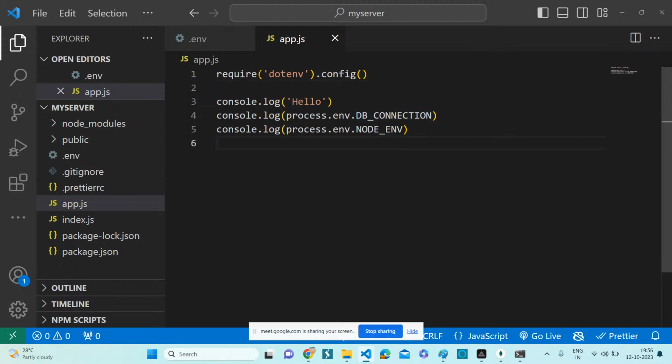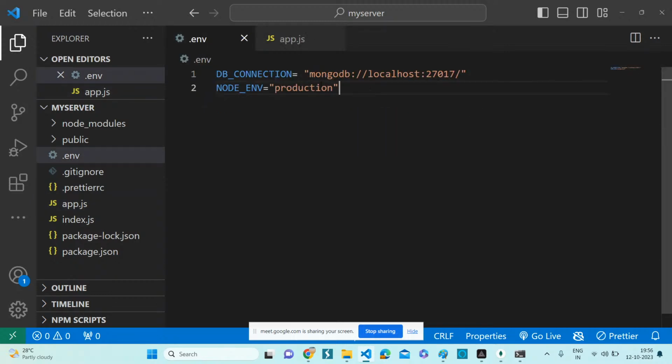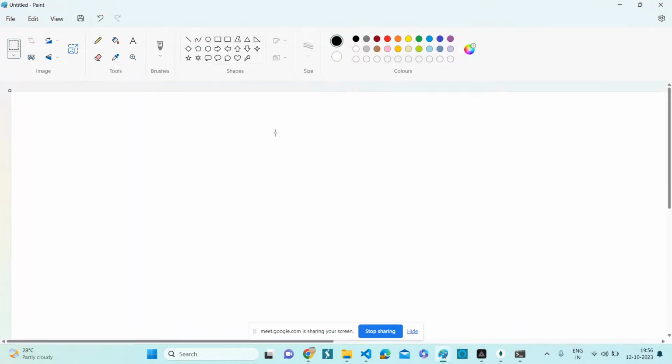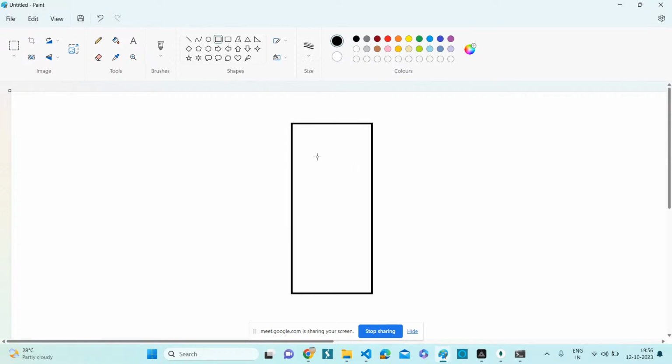Let's see whether you are able to see, because right now you are going to read these values from this .env file, with just two steps. What is happening? Suppose this is the terminal. Okay, understand carefully. This is the terminal. Previously you have done it manually. You have set the DB connection or something manually.